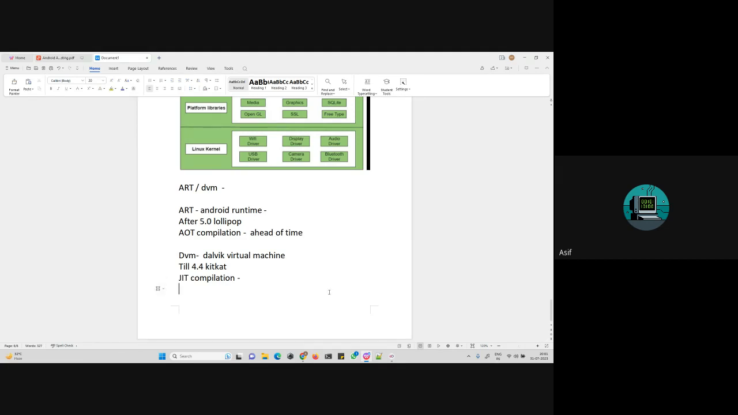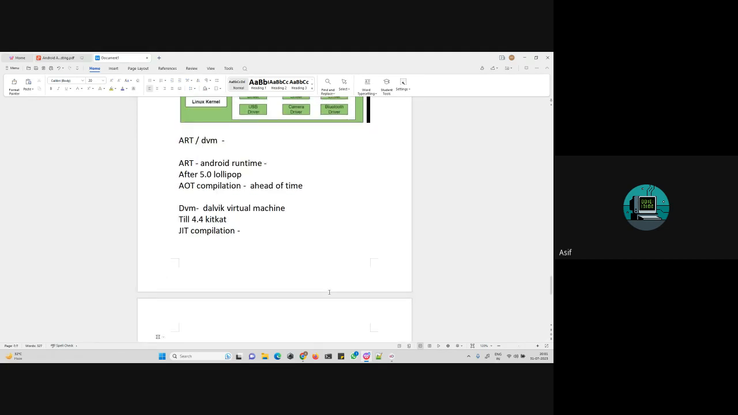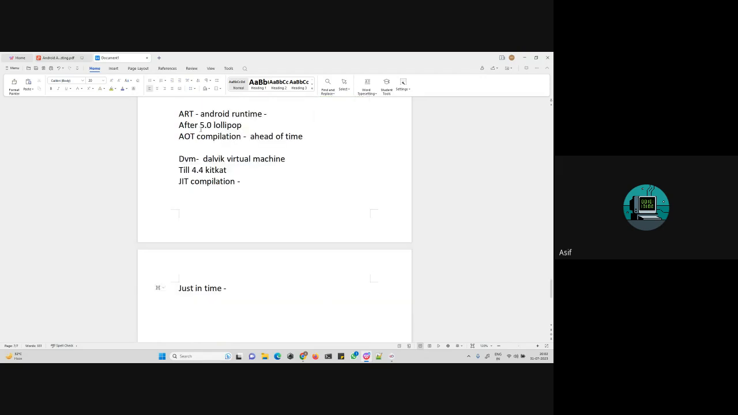But in DVM, what was happening? It is basically using JIT compilation, just in time. So when we are using an application, at that time it is converting the source code. When we are opening that application, only at that time it is converting the source code into machine code during the runtime. So at the runtime the compilation is done, and this is slow as compared to ART. So ART is fast because the compilation is done before, right? The execution is done before the runtime.